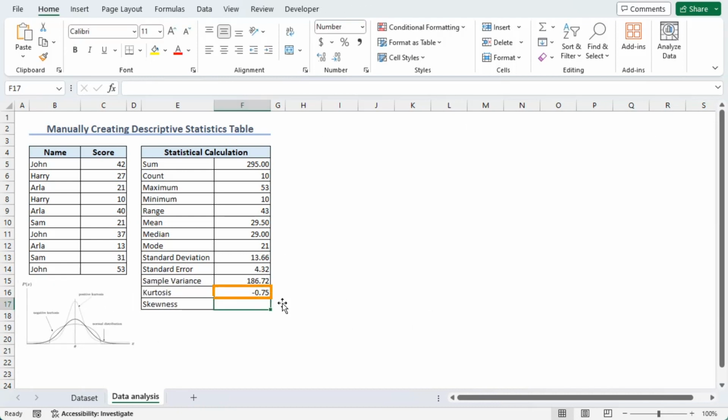As we can see, our kurtosis value is negative, so it means the frequency of our sample values near the mean is lower than it is for standard normal distribution.